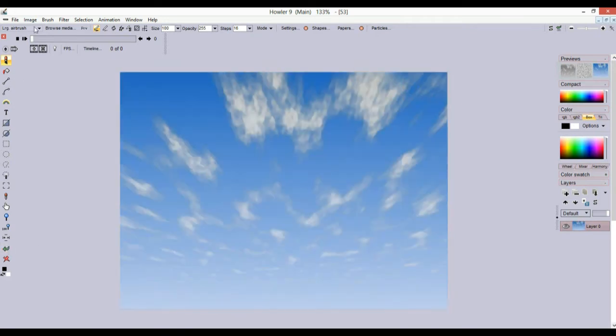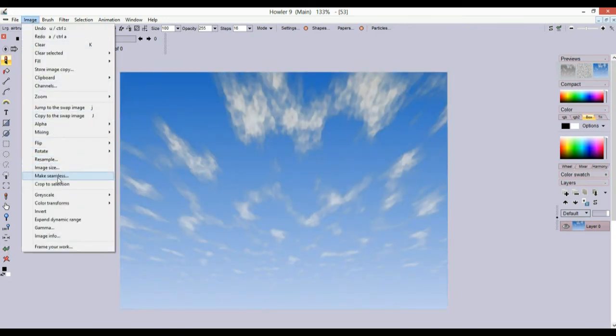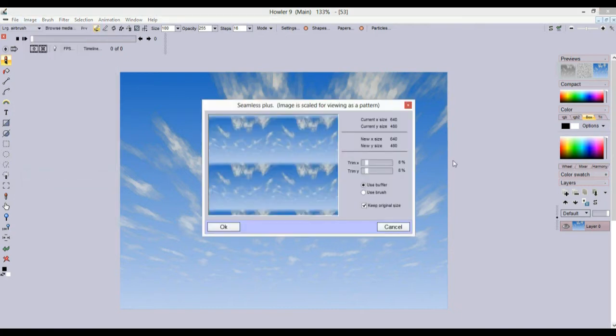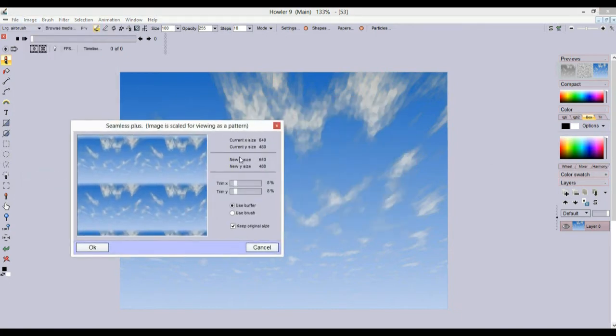So what I'm going to do now is show you that right here, Make Seamless from the image menu. We've had that for a while, I think since version 7 or 8, somewhere around there. Make Seamless. And so very similar interface to what we just saw earlier with the custom brush, where you can adjust this, and you can also keep the size original and say use the buffer or no, use the brush.